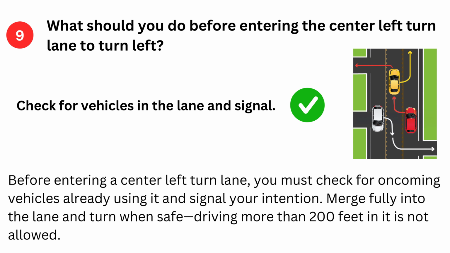The correct answer is Option C. Check for vehicles in the lane and signal. Explanation. Before entering a center left turn lane, you must check for oncoming vehicles already using it and signal your intention. Merge fully into the lane and turn when safe. Driving more than 200 feet in it is not allowed.